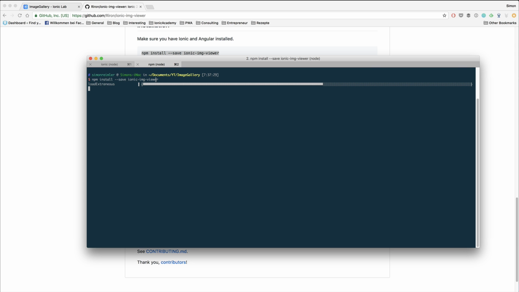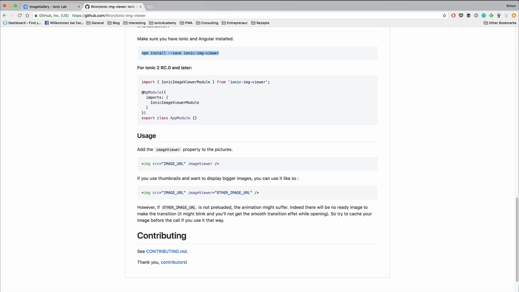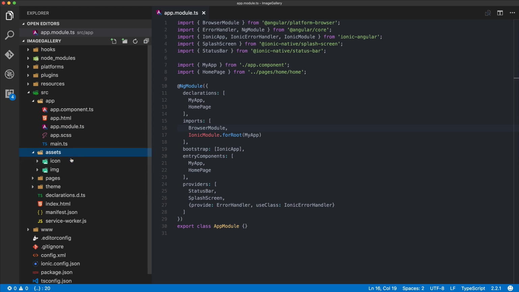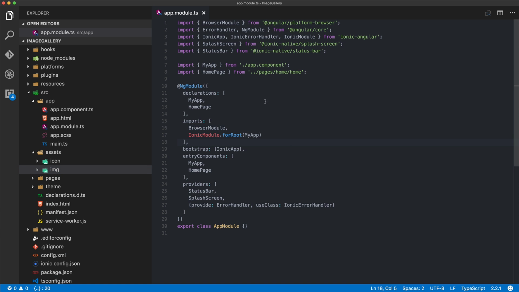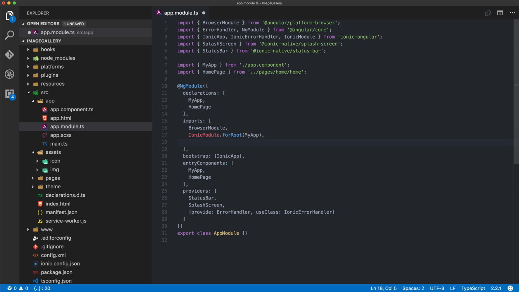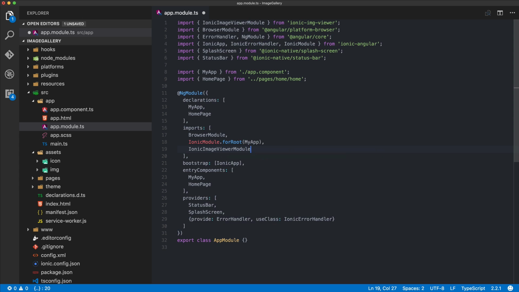So I've already created a blank new Ionic app, and I've also added 4 images to our assets image folder, so we can display those images inside our gallery. Now we need to make 2 little changes to our app module file. So first of all, we have to import the Ionic image viewer module. Exactly. And we need to import it up here to load the npm package.